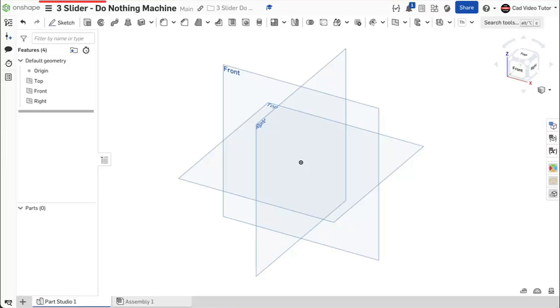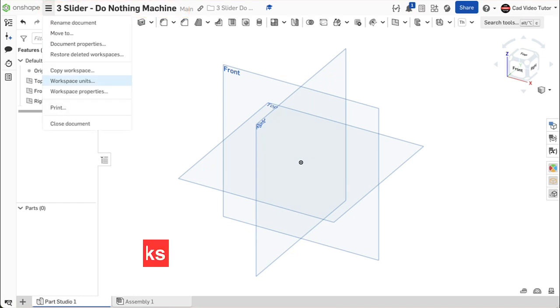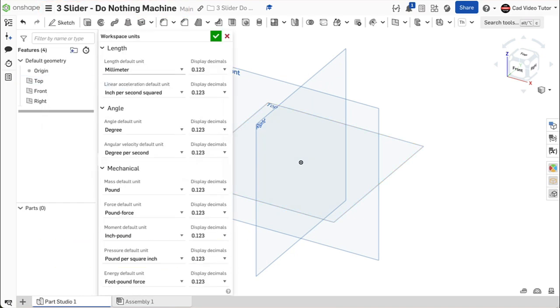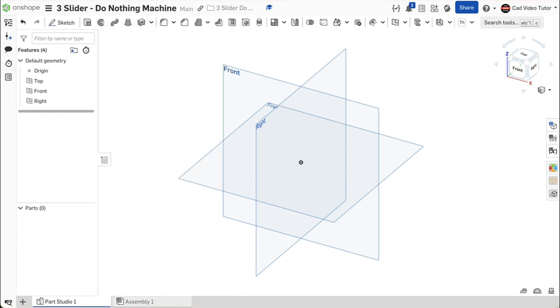I have started a new Onshape document and named it 3-slider do-nothing machine. Next, I'll check the workspace units. The length should be set to millimeters. The mass should be set to grams. Before starting to model the parts, we will set the variables and their initial values.